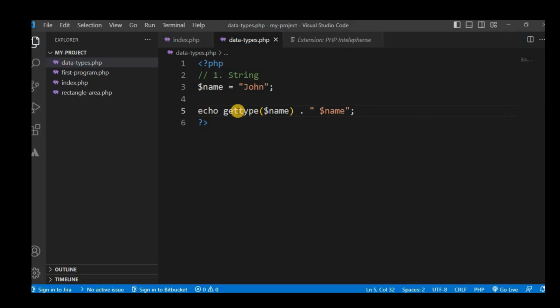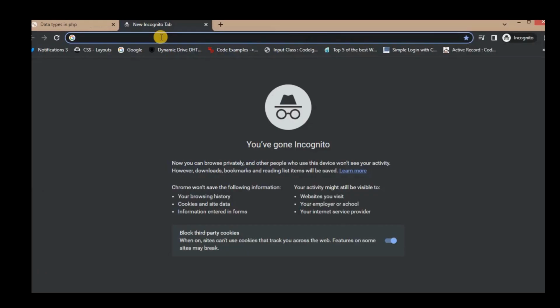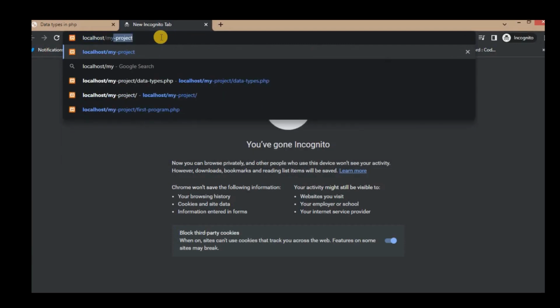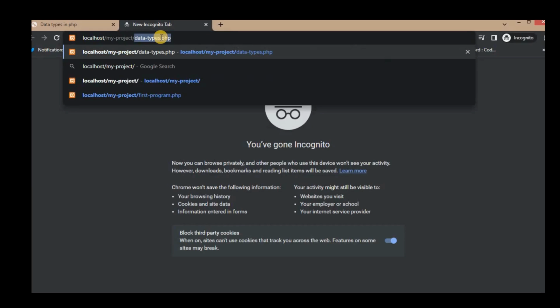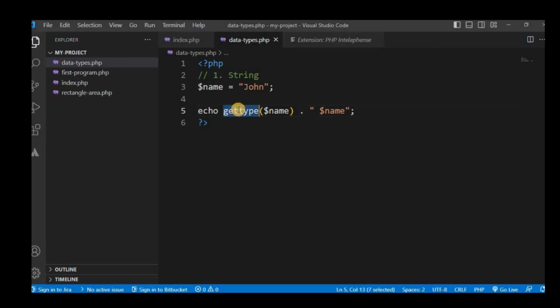Save this. Now go to the browser to run this file. Make sure your XAMPP is running and type the URL of your projects. So my projects is localhost/myprojects and the file name is datatypes.php. Here you can see its data type is string and the value of the variable is John. So this function returns the data type of the variable, and $name returns the value of this variable.